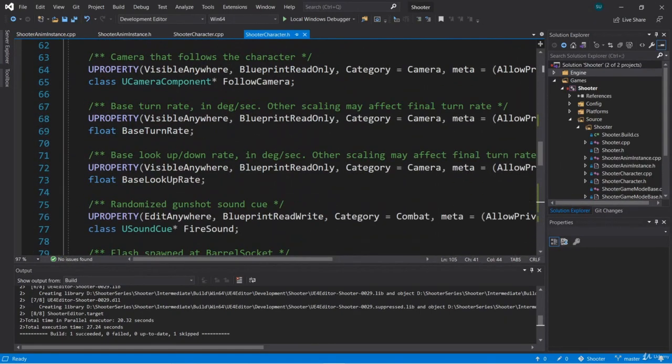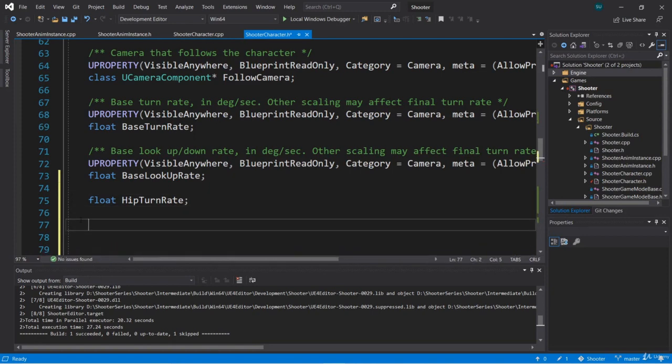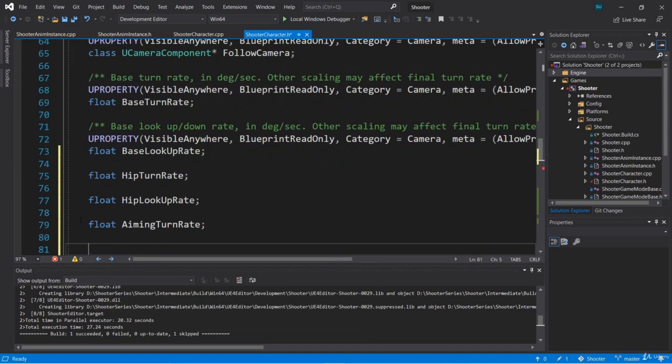Now let's take a look here where we have our base turn rate and base lookup rate. We're now going to have some more variables based on whether or not we're aiming. So we'll basically have a turn rate and lookup rate for when our gun is at our hip, and another for when the gun is at the shoulder when we're aiming. So let's make a float and call this hip turn rate when we're hip firing. And we'll also make a float hip look up rate. And next we'll make a float for aiming called aiming turn rate. And of course a float called aiming look up rate.